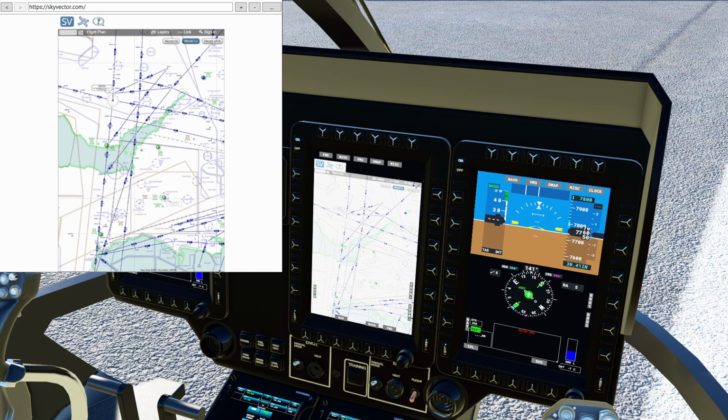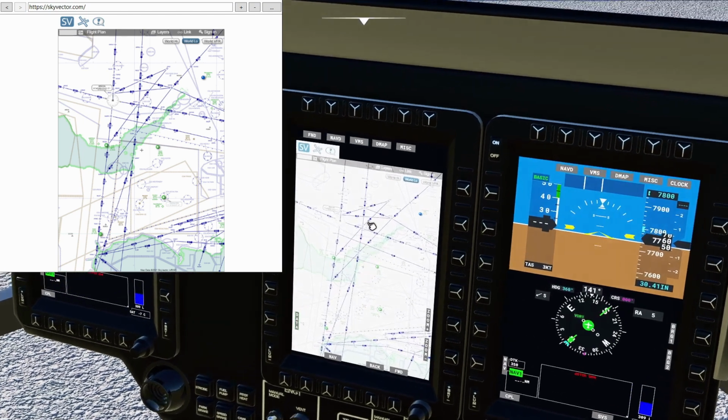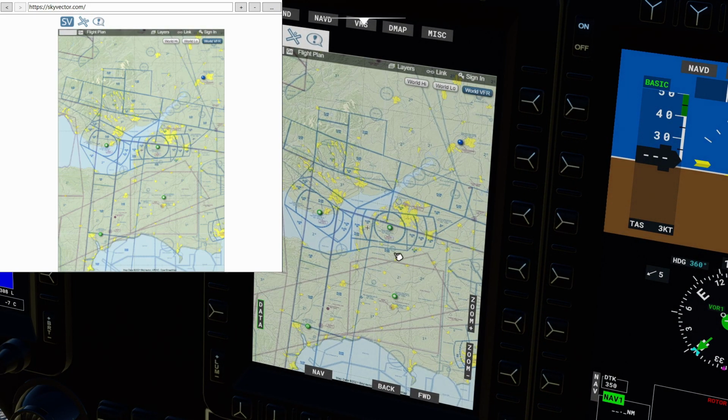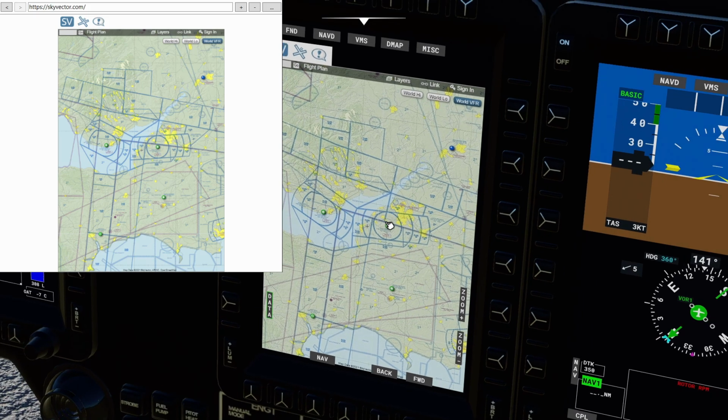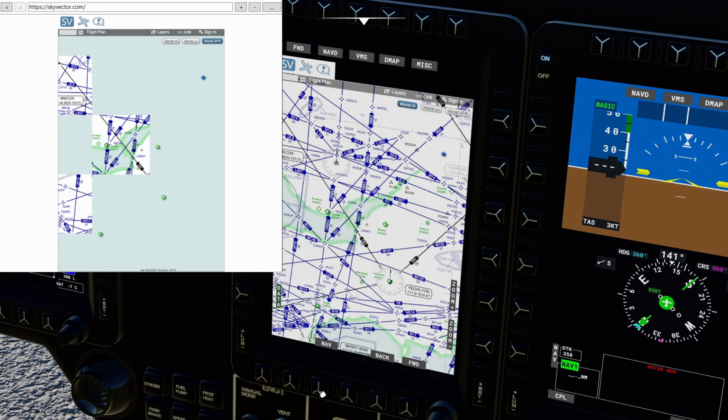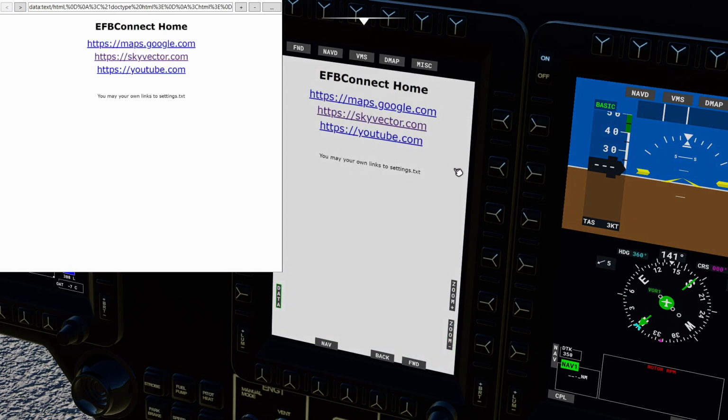inside the helicopter. So if I go to the helicopter and click on, for example, World VFR, it will work. So you can see, for example, your procedures from this page, and it's really nice. You can also use the buttons here to go back.